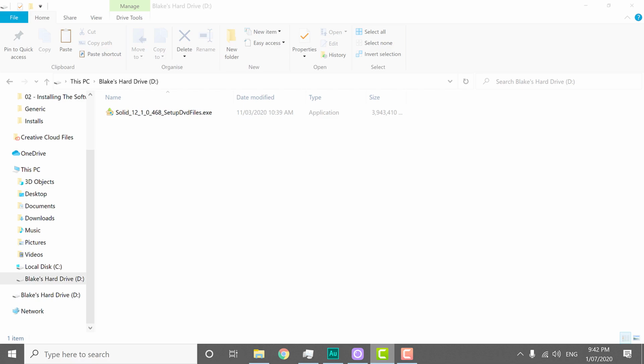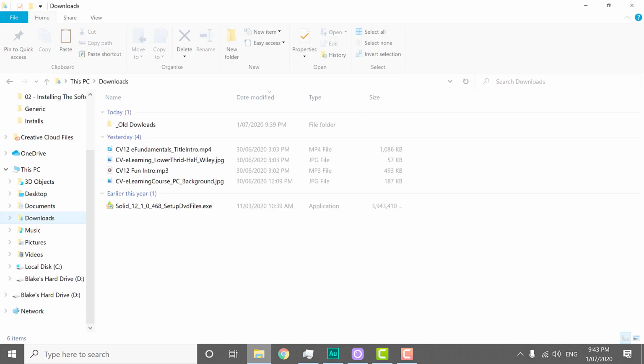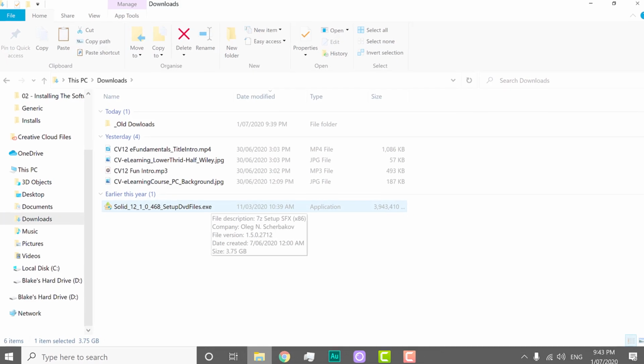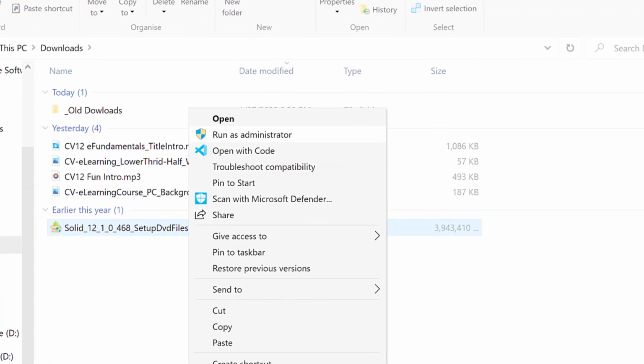Once you've plugged your USB stick in, the first step is to copy the file onto your computer and keep it somewhere where you remember for if you need it in the future. I'm going to put mine into my downloads folder here. Once the file has been copied to your computer, we can right click on it and select Run as Administrator.